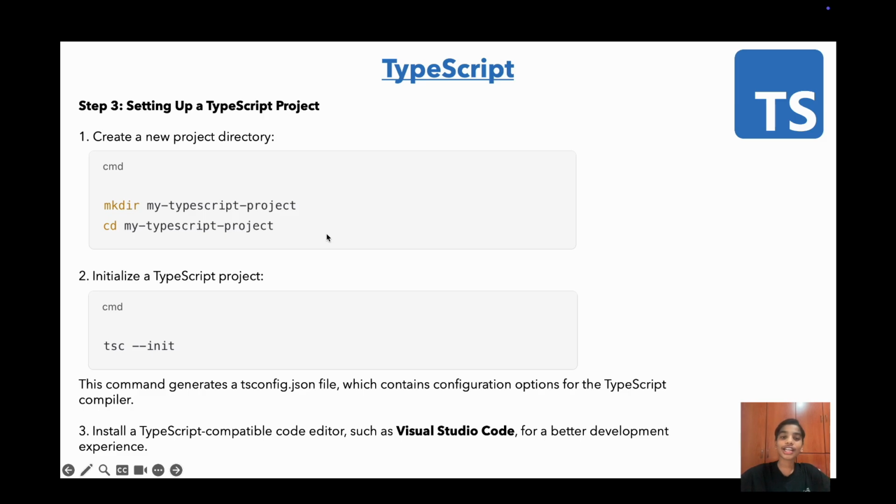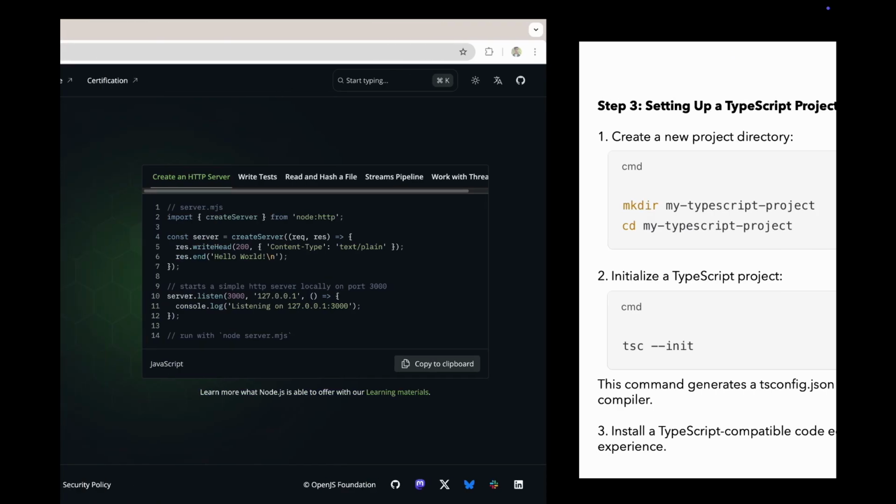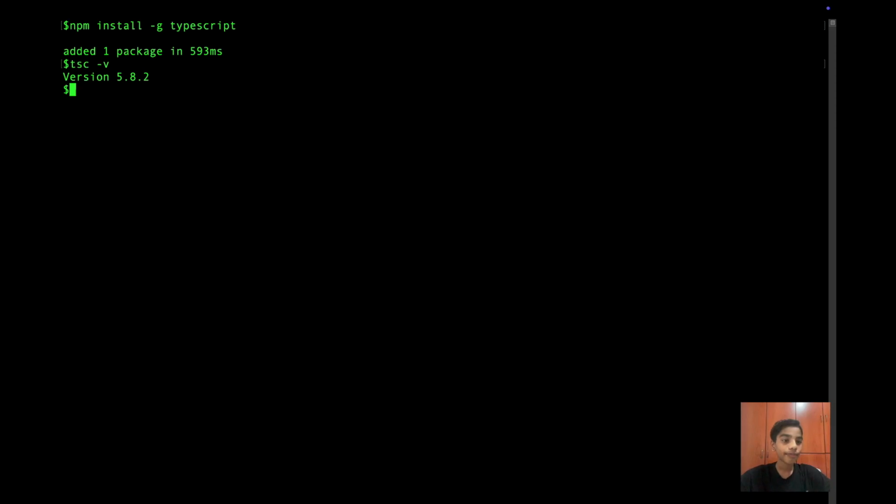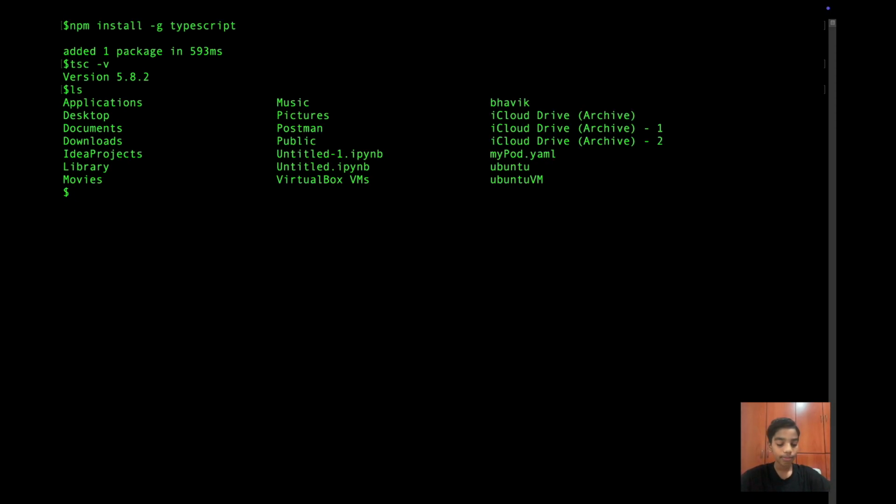Alright, so now let's set up a TypeScript project. To do that, we'll first do ls to see where we are. I'm going to go into desktop, and over here I'm going to say clear, and I'm going to create a new directory. So mkdir, I'm going to name it typescript course. Let's press enter.